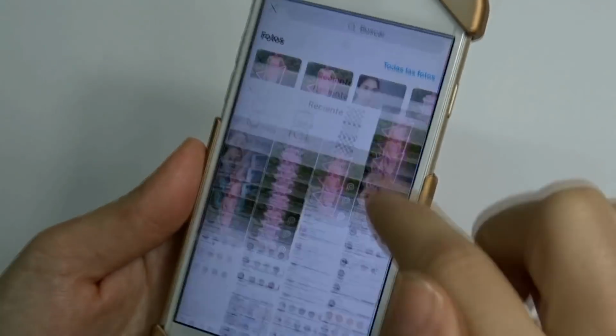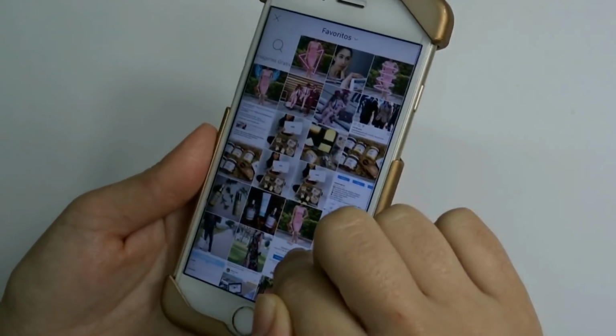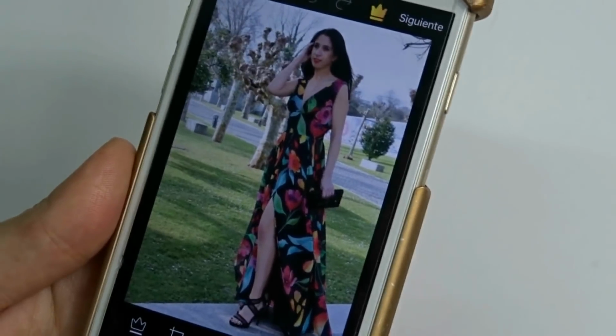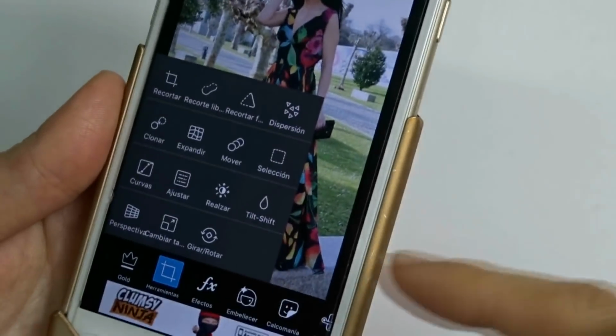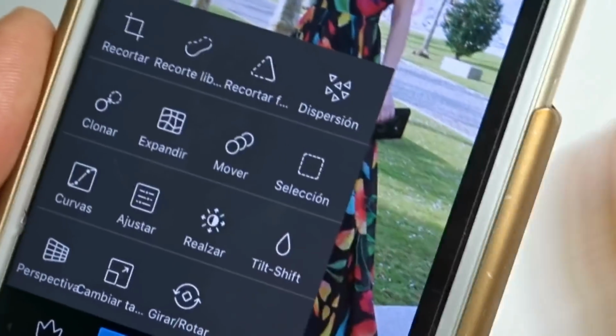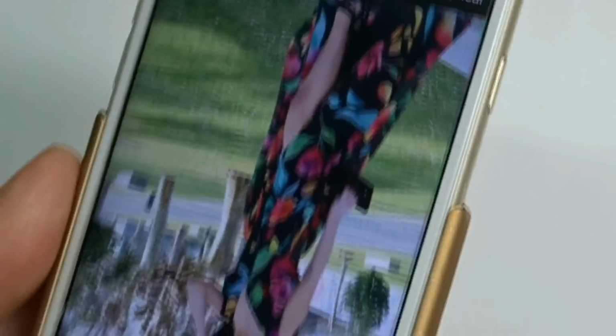I'm going to choose one of my pictures from favorites. Okay, like this one. And I'm going to choose, for example, tools. In the tools I have many things like move, cut, clone, just adjust, or if you want to rotate a photo, for example, like this. You can rotate, do these effects, or this one.